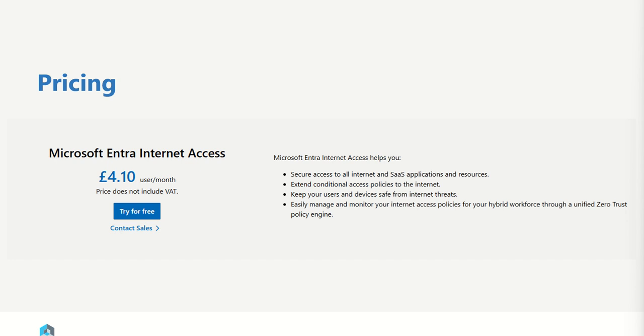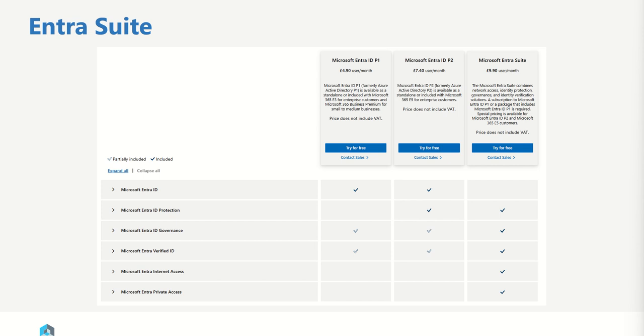In terms of pricing, the license cost is £4.10 per user per month, and you can also get it contained inside of the Microsoft Entra Suite, which comes in at £9.90 per user per month, but that does include Entra ID protection, Entra ID governance, Entra verified ID, Entra Internet Access, and Entra Private Access. Also be aware that as a minimum, as it states here, you do need a subscription to Microsoft Entra ID P1 or a package that includes Microsoft Entra ID P1.